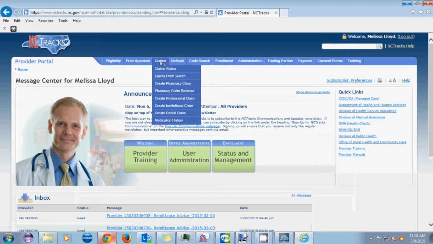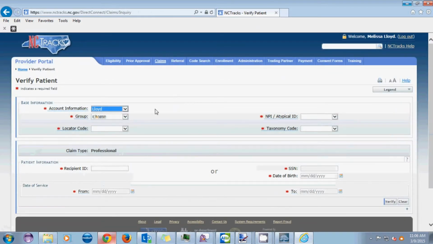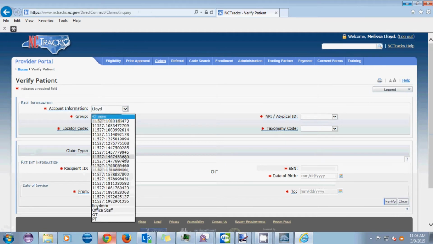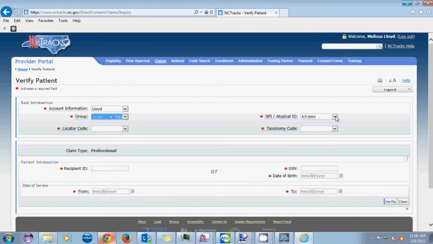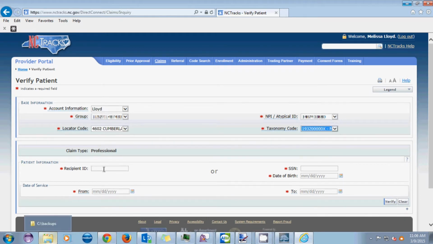Once you're in, you're going to go to Create a Professional Claim. You're going to click on your own company for your group and your NPI. You're going to tell it which office. Most of us only have one, but we're going to put that in. And then you're going to enter your recipient's ID.